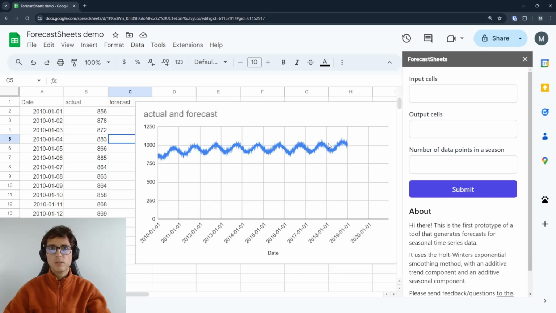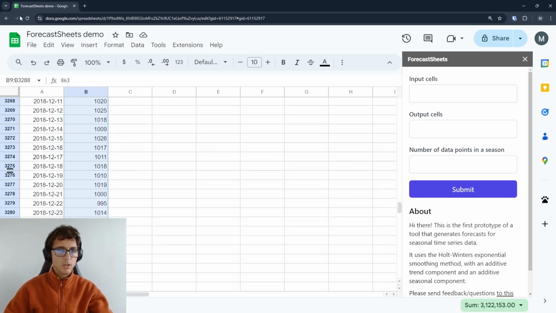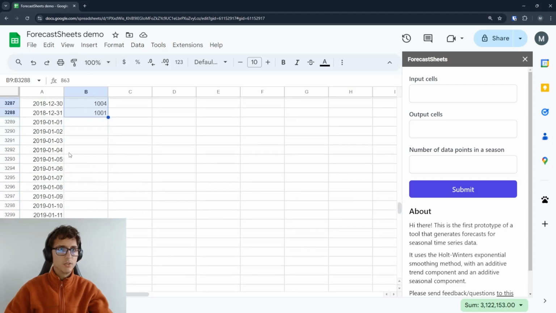The first thing we need to provide the add-on is the cell range for the input data. You can see that the data in this spreadsheet goes all the way down to row 3288. But I'll tell the model to use the data only until row 2900. So that is B2 to B2900. So we can see how the predictions match the actual values.